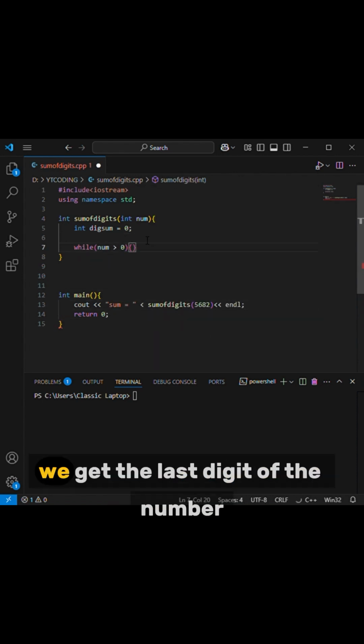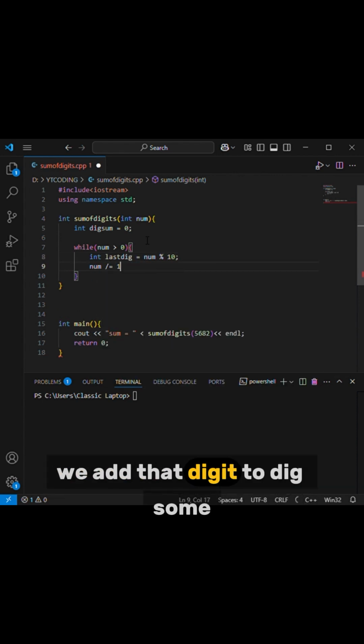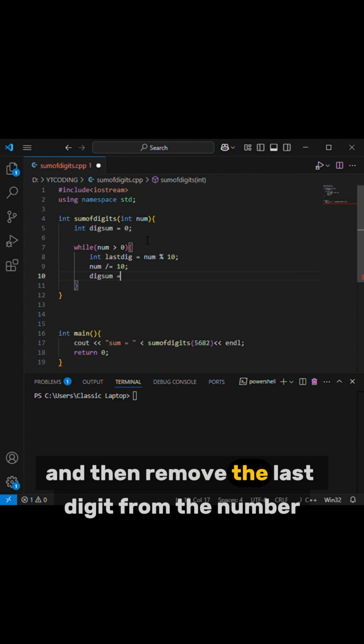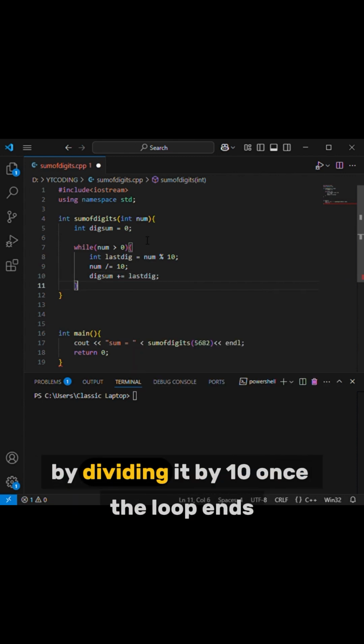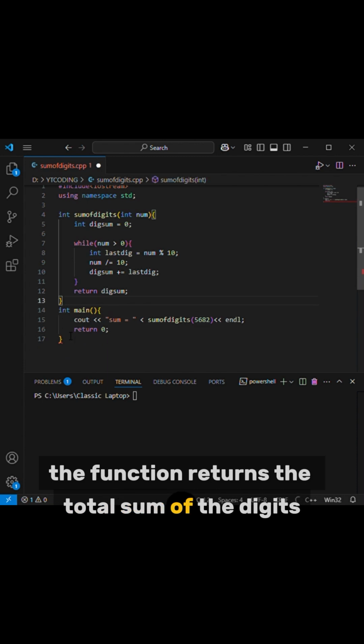In each loop, we get the last digit of the number using the modulo operator %10. We add that digit to digsum and then remove the last digit from the number by dividing it by 10. Once the loop ends, the function returns the total sum of the digits.